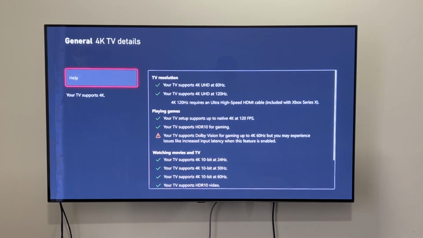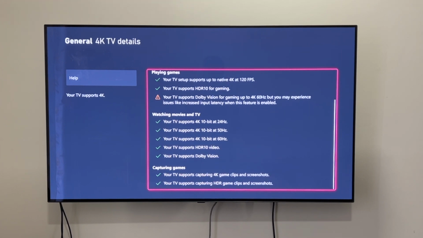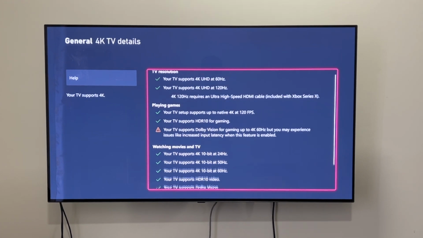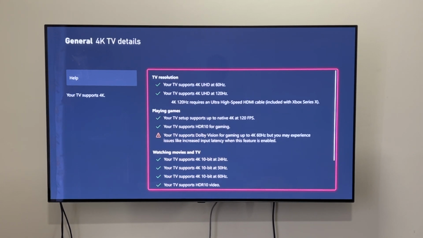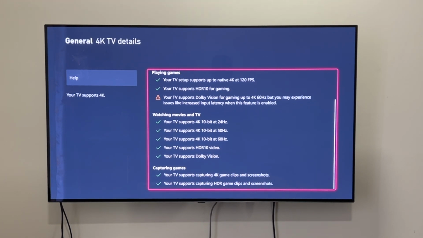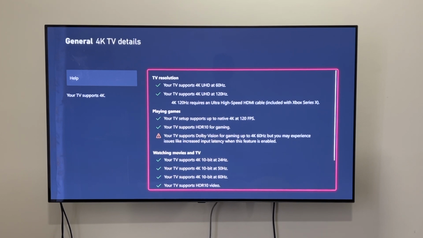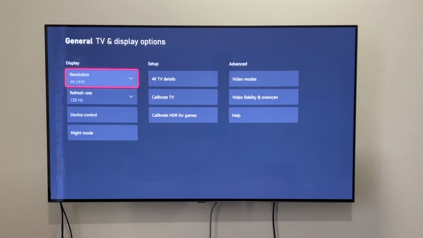Now, when you come to the 4K TV details out here, this is a great option for you to check out the resolution and the frame rate that your TV supports. Like this TV, for example, supports 120 Hz refresh rate as well, and it also supports Dolby Vision gaming, which is a bit of a question these days whether you should play games in Dolby Vision or not. We'll come to that in a minute.